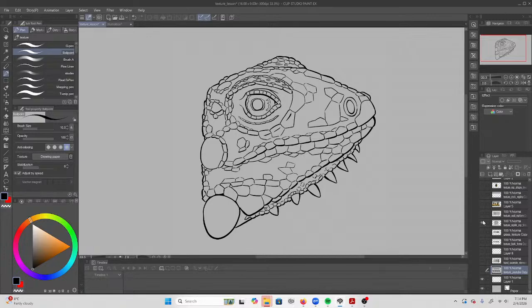In the chat: it's a very nice picture you have there. What is it? Oh man, I drew this years ago. I don't remember what it is. It's some kind of reptile. I think it's an iguana.